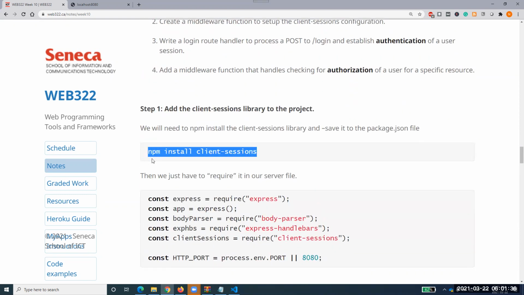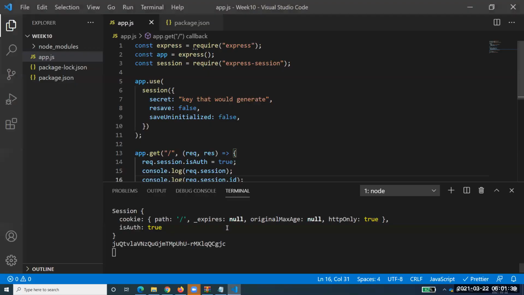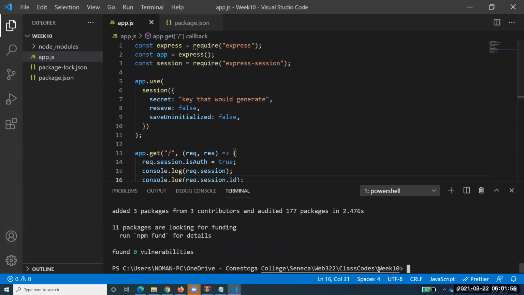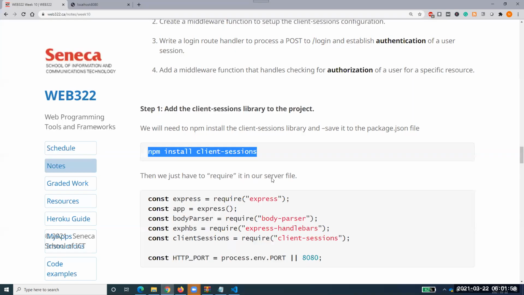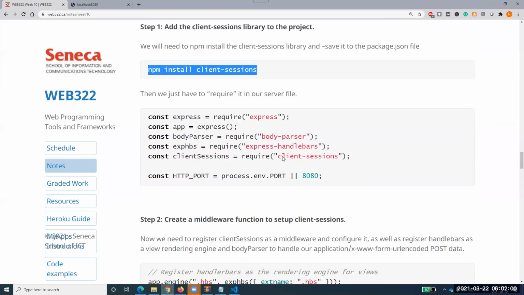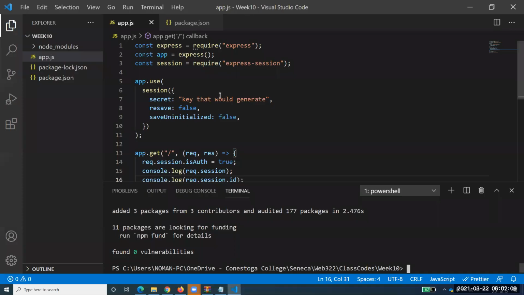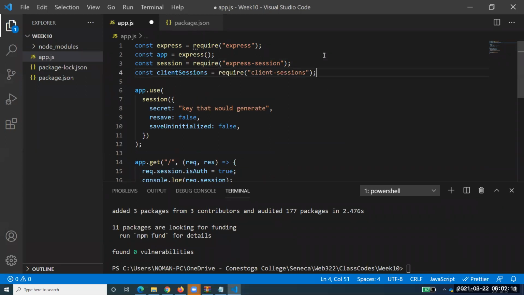So let's do the first thing. First of all, because I have installed Express session, now I need to install client session. So just save that, print that, and run that. Okay, so now that Express session is installed, you see here, we just required this one, client session. So I will just do that as well. So now we have client sessions as well, right?